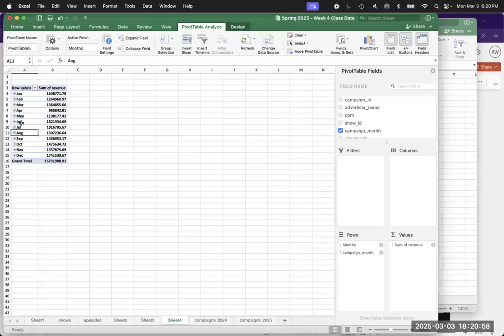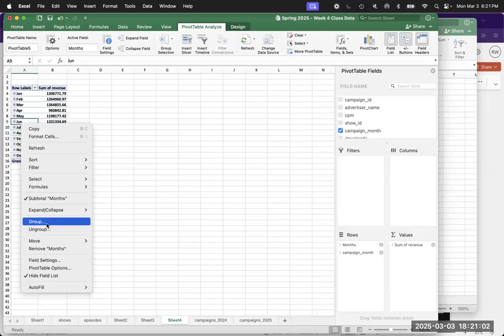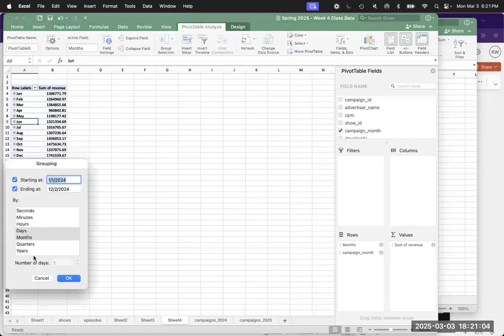Right, so again, to do that part, you just click on your row label. You can go to group. And in this case, it's grouping me by months already, which is awesome, but I could group it by some other time increment if I wanted to.